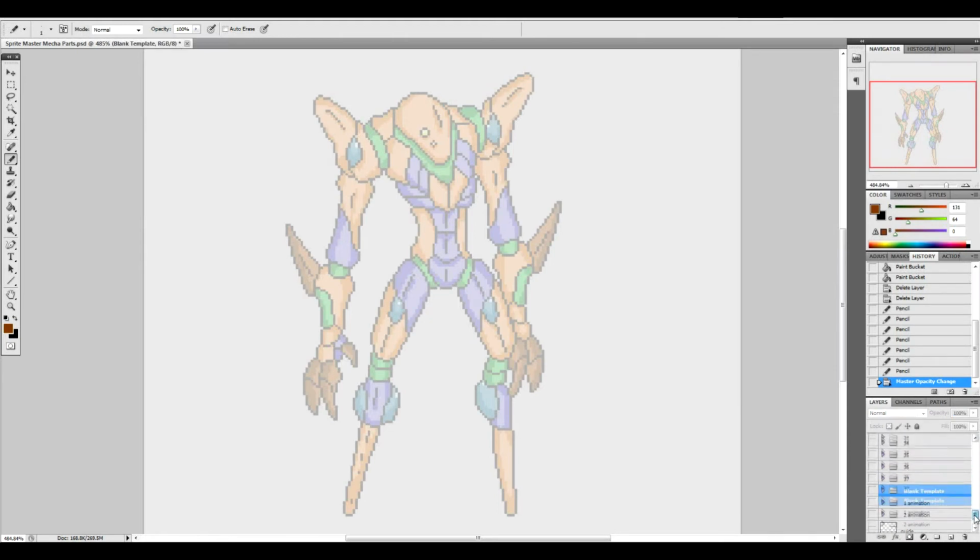If we scroll down through the list of layers in the main template here, we've got 37 of these already organized, which means as of today I've drawn 37 unique mecha models here.